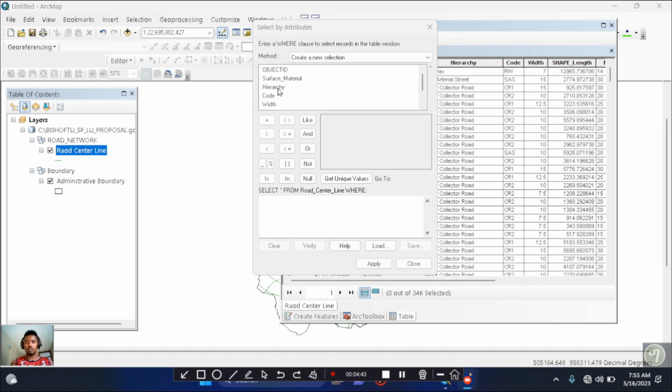To do that, this is a hierarchy of roads. So click on this one and add unique values for all hierarchies. Look, we have a major collector road, a minor collector road, expressway, local roads, major collector road, minor collector road, primary arterial streets, primary arterial state, railway, sub-arterial.